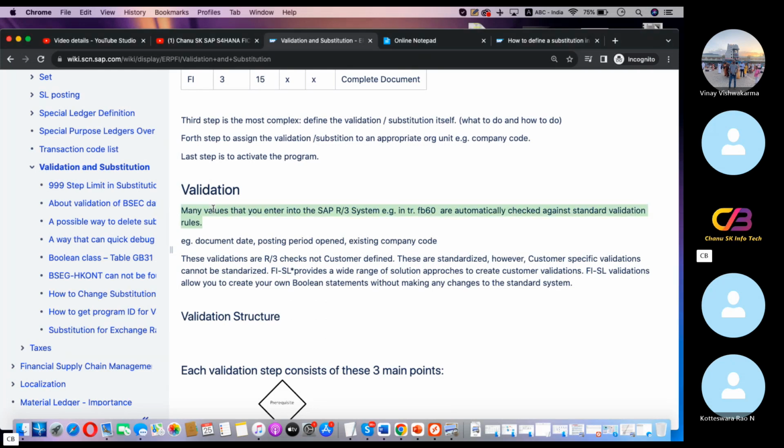So many values that you enter into the SAP R3 system, for example FB60, are automatically checked against the standardized validation rules. Whatever validation or conditions you set in the prerequisites, the system will automatically understand for which company code and what condition you have given. These validation checks are not customer defined; they are standardized.